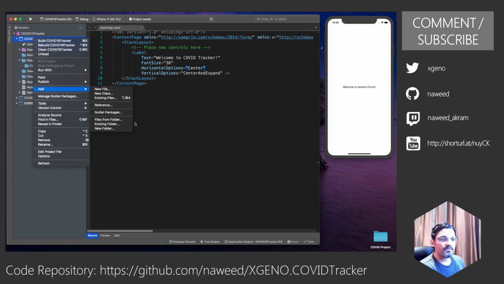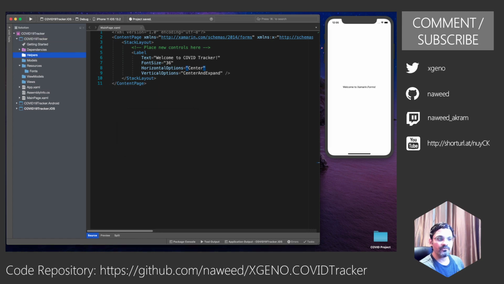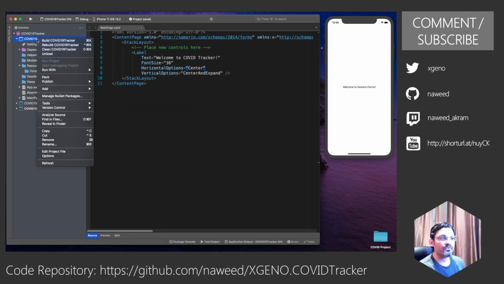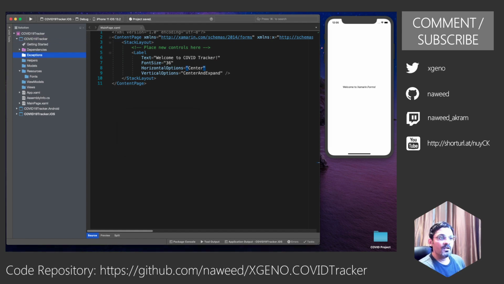Let's add a couple more projects, more folders as well. I'll call them, say, helpers. This is where, as we progress, we'll write some common helpers which we can use across the project. I'm going to add a folder for exceptions. I will come to this in a bit, why I'm going to use this. So we have got our structure.